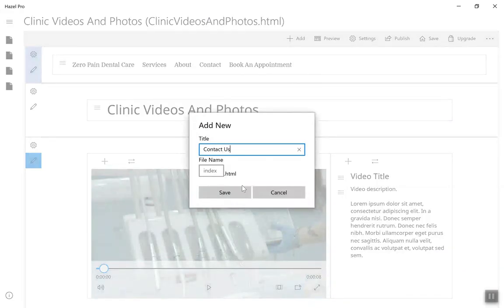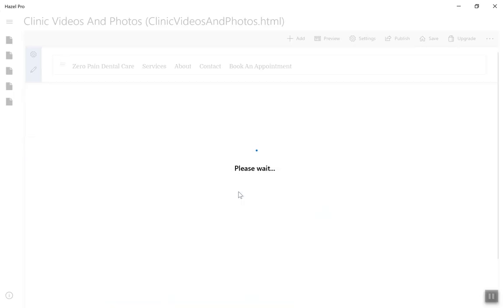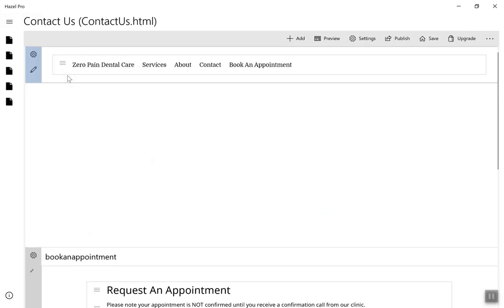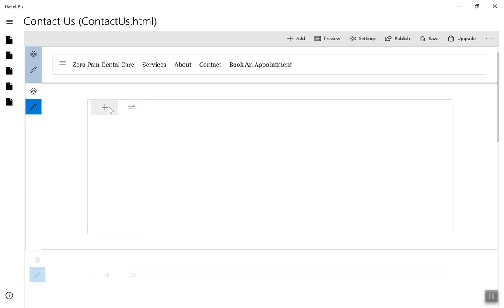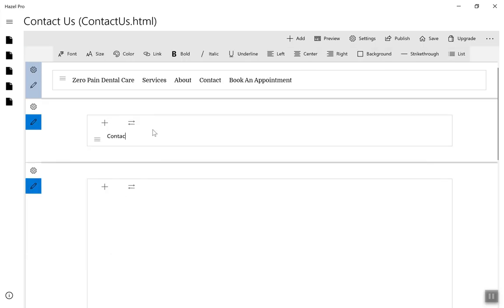Finally, we create a dedicated Contact Us page to host essential location details, our daily opening hours, and convenient transit information for patients.